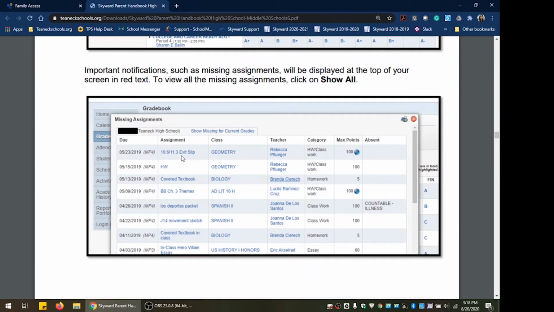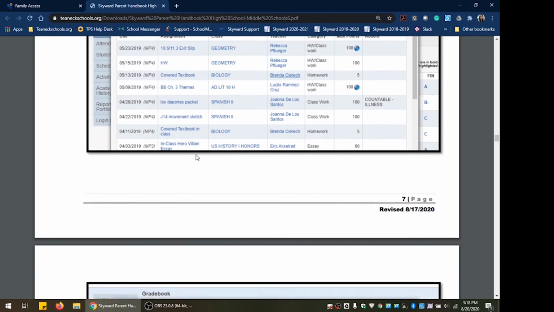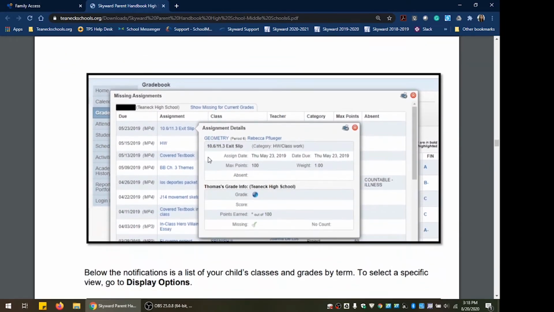Okay, so if you wanted to look at an assignment detail, all you would need to do is click on the assignment. Now let's take the next step. And when you click on that assignment, here are the assignment details. And as you can see, there's a lot of good stuff here.